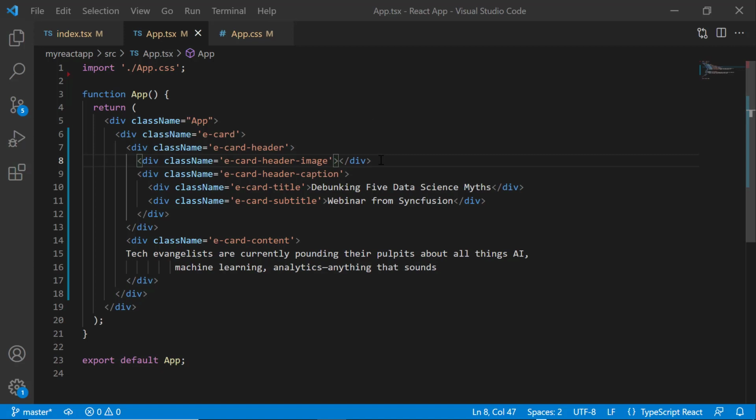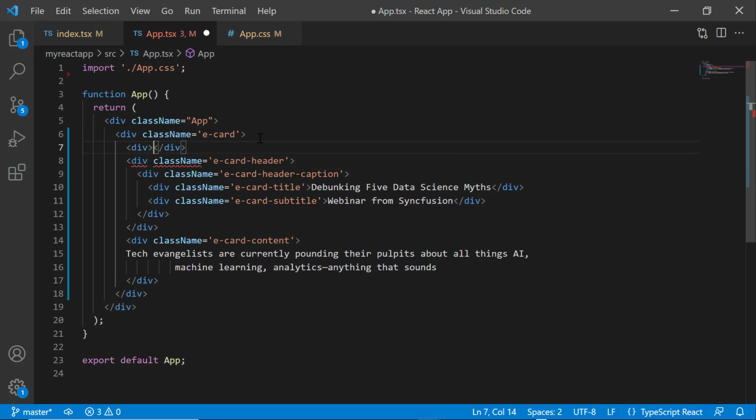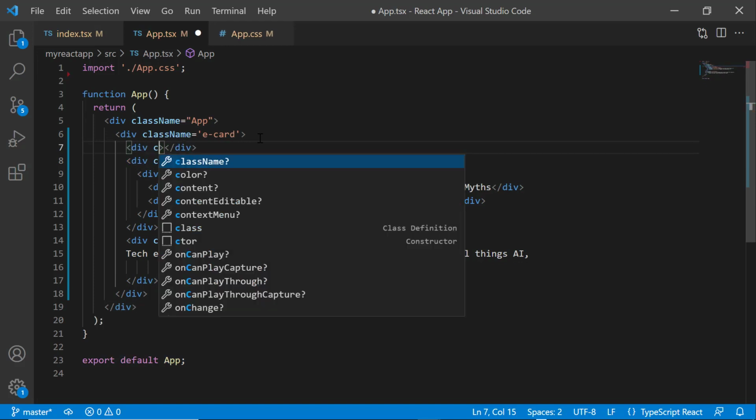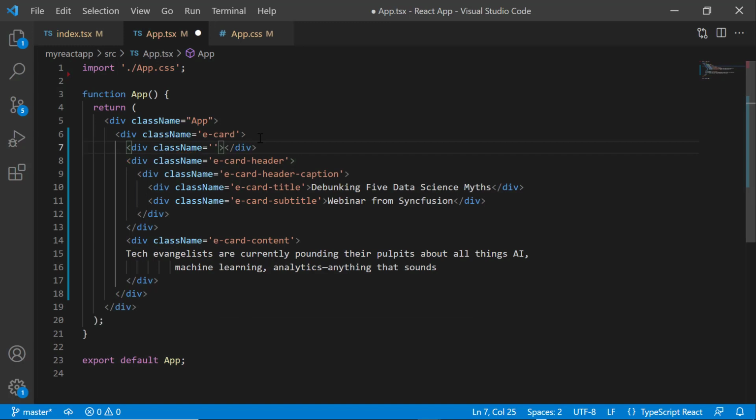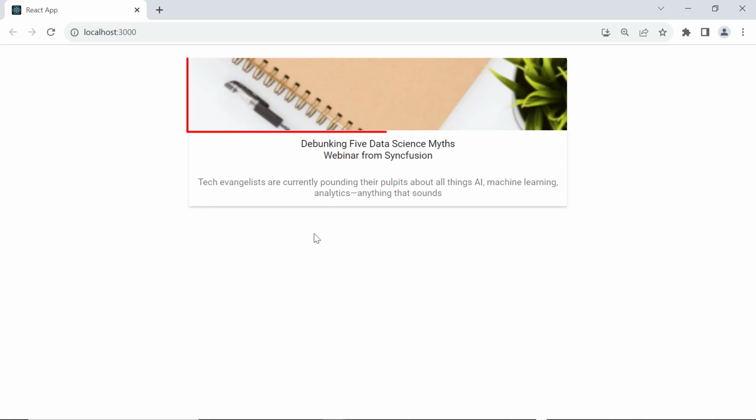Alternatively, the image can also be placed directly in the card. For that, first remove the division tag for the image inside the header section. Next, add the division tag with the class name e-card-image inside the card division tag. Then in the App.css file, I set the appropriate URL for the image. Now you can see the card rendered with a background image.